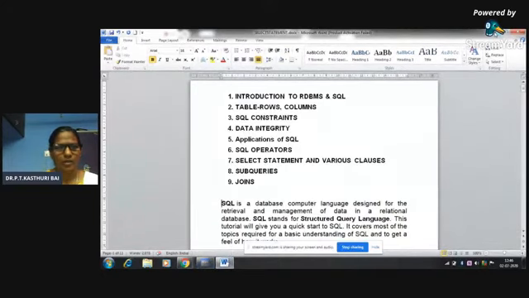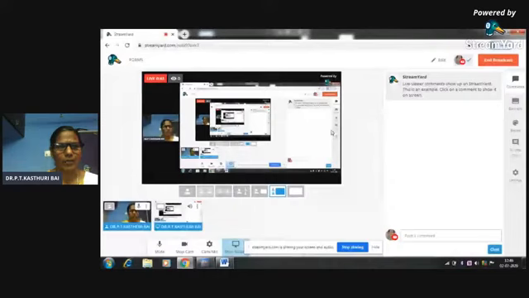SQL stands for Structured Query Language. Actually, any database management system is said to be relational if it obeys the 12 rules of E.F. Codd. Codd is a person who has formulated nearly 12 rules like physical data independence, logical data independence, and systematic handling of null values. Any database which follows these 12 rules is said to be a relational database management system.